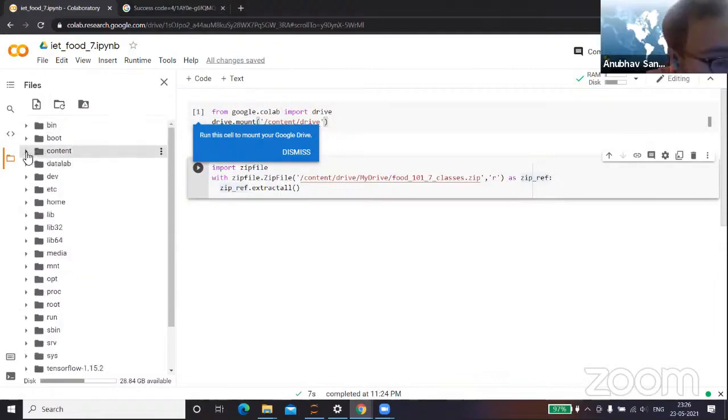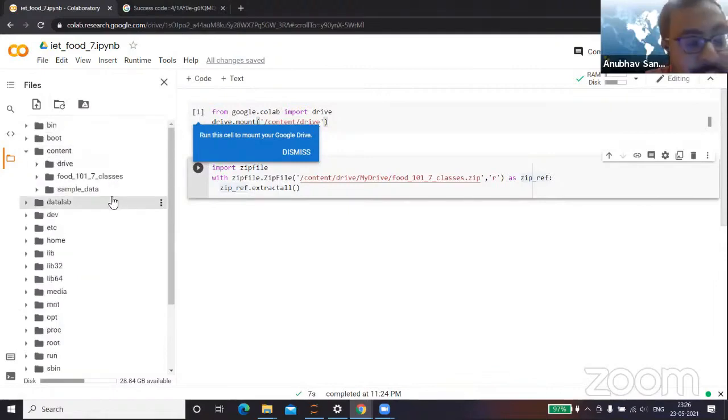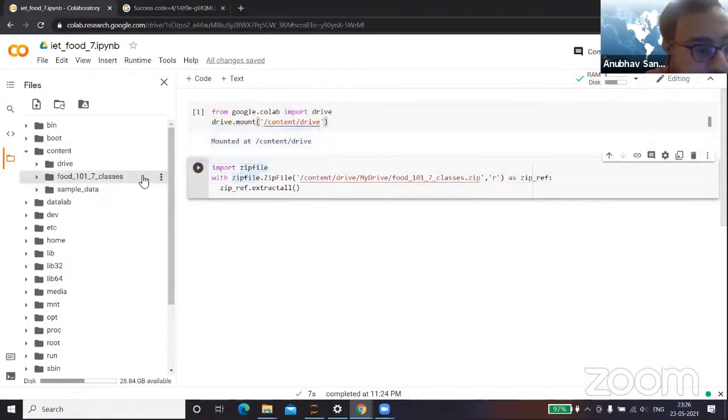I guess by mistake I pointed to a different directory, but anyway, we are now sorted. That opened the complete root directory, but I know that was in my content file. As you can see, when we were working with Google Drive, we were actually using the drive folder. But now you can see we have this folder called food101_7 classes, and this is what we have extracted out.